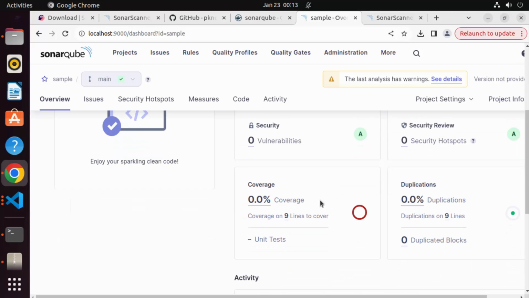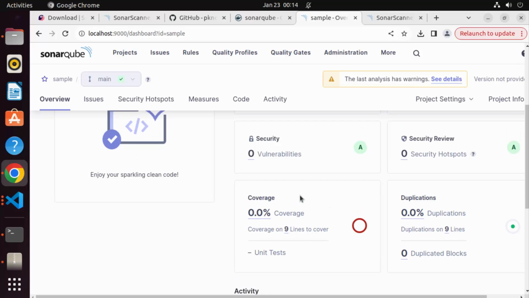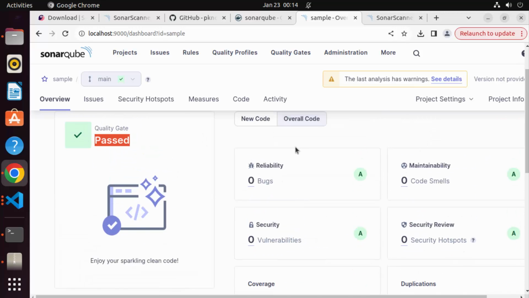You can see I don't have any code coverage for my project, so I can see zero code coverage. But if your project is covered with some tests, then you will also see the code coverage percentage here for your unit tests, right? You will also see the duplicate blocks here. So on the overview tab, you will be able to see all of those.